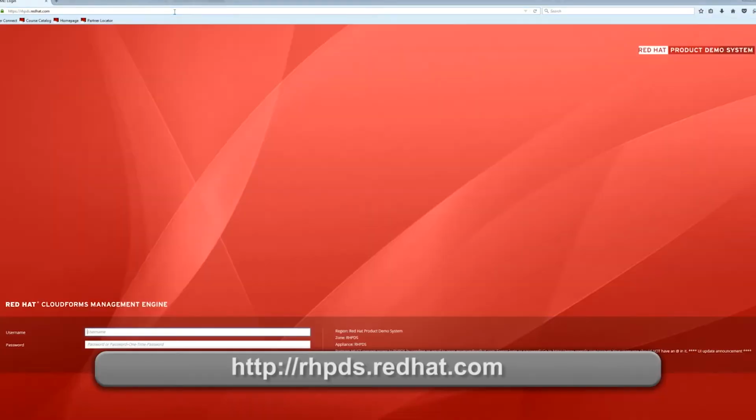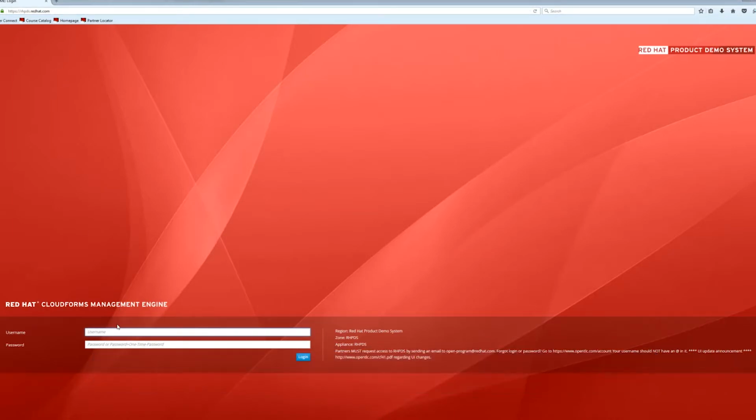So next in line is our Red Hat product demo system. We also call it RHPDS. It's a system designed purely for customer demonstration. To access RHPDS, just go to rhpds.redhat.com. Note that you don't have access to RHPDS by default, and you will have to request it.